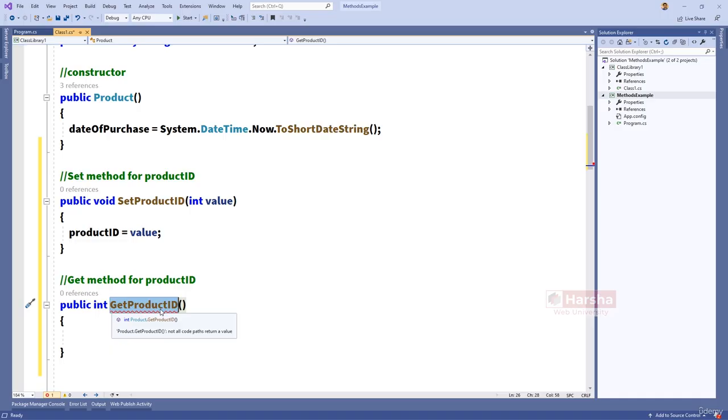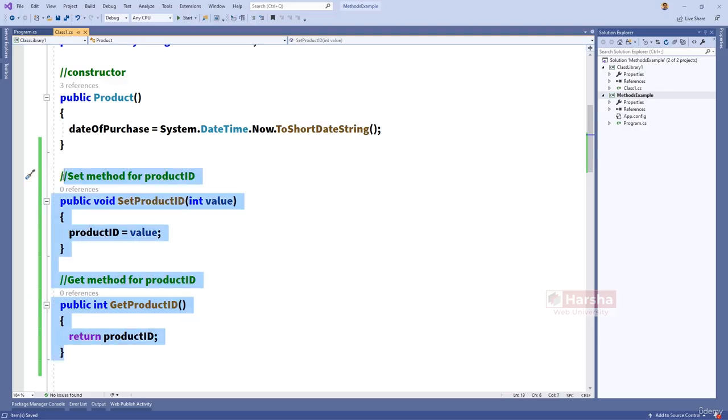So if the field is product ID, then the method names will be set product ID and get product ID. And then return the current value of the field, that is return product ID. So it will read the value of the field and return the same to the calling portion where this method is called. So this is the overall look and feel of the set and get methods of the product ID field. We can repeat the same for product name and other fields.